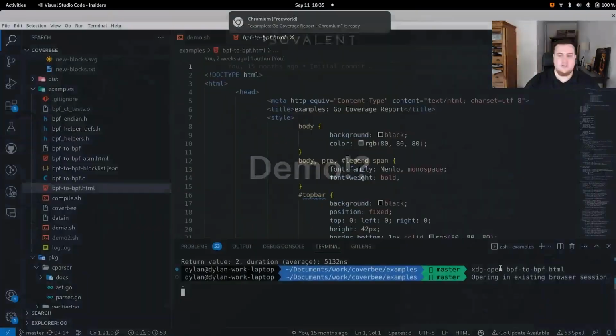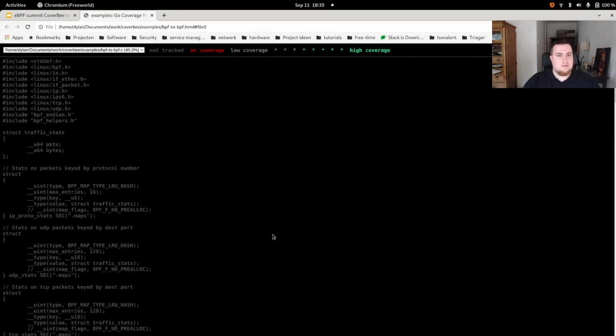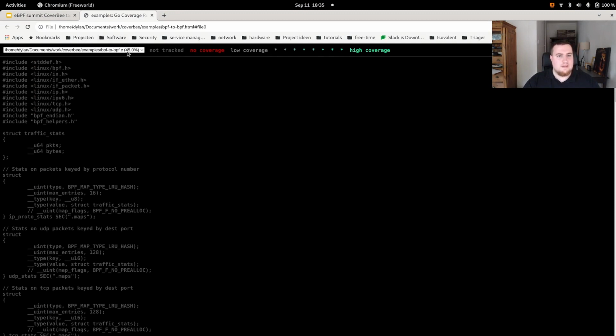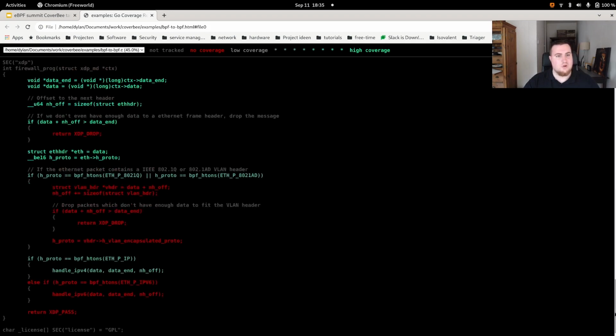If I can find it. And if I go back to my browser, we open this, we can see at the top that we detected a 45% coverage of this, and it colored in the lines that were actually executed. In this case, because I only had 1 packet, it will go to the handle IPv4 twice.